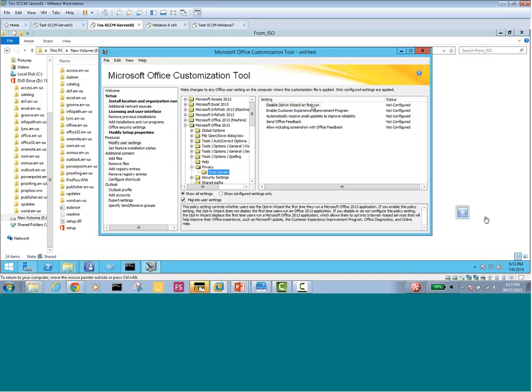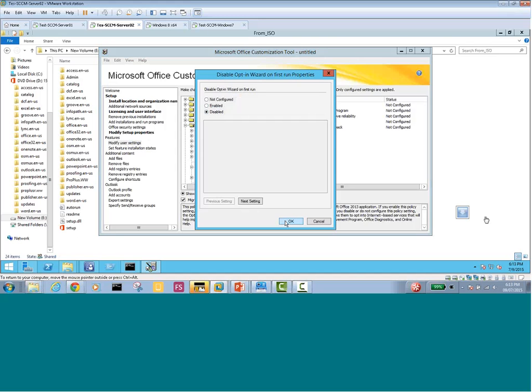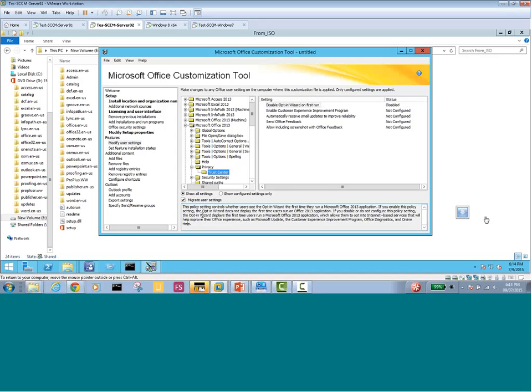So it should not open any wizard for the user. Double-click that and disable, so it's not going to pop open a wizard. This policy setting controls whether users see the opt-in wizard the first time they run an Office 2013 application. If you enable this policy setting, the opt-in wizard does not display the first time users run an Office 2013 application.